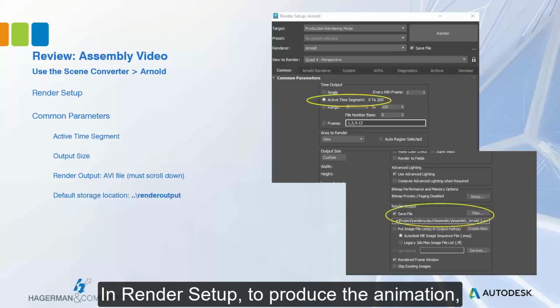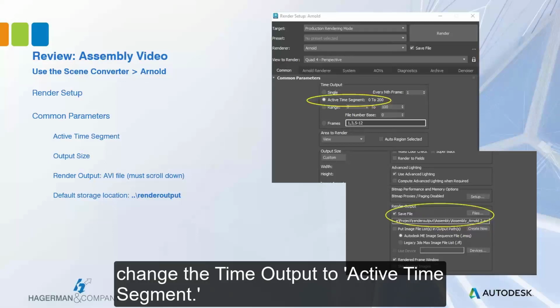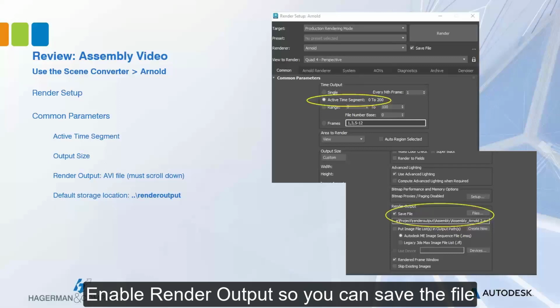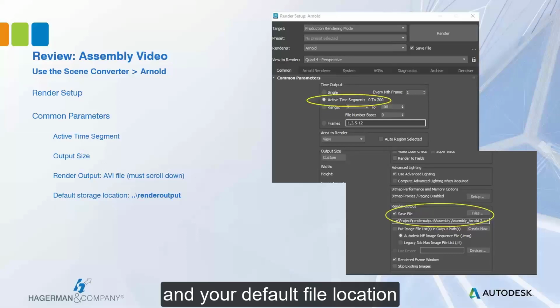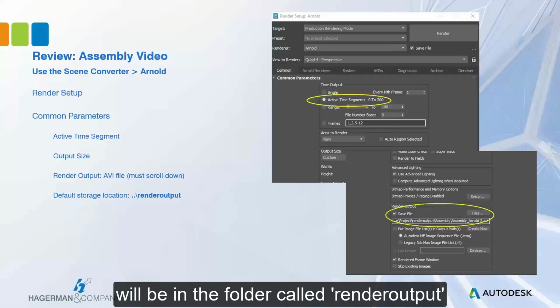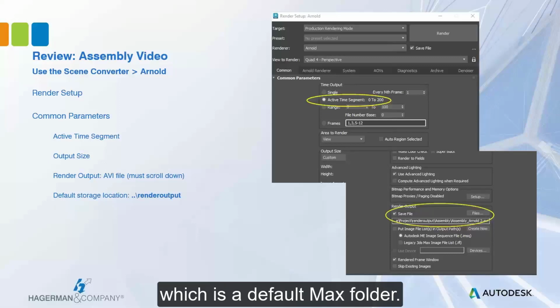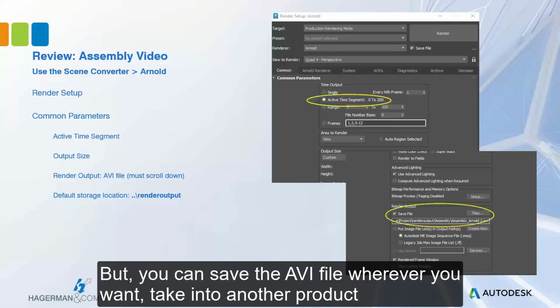So our settings look like this, again, in the render setup. When you're ready to produce the animation as your video, you'll change your time output to active time segment. You'll enable the render output so you can save the file. And your default file location will be in the folder called Render Output, which is a default Max folder. Every project has one, and it'll default to that, but you can save the AVI file wherever you want.